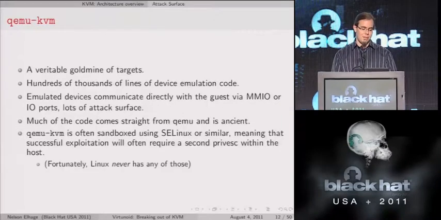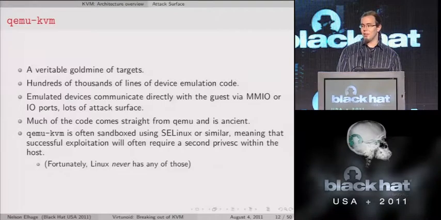And then finally, we come to QEMU KVM here. And this is just a goldmine of targets. There's hundreds of thousands of lines of code here. Most of this code comes from QEMU, which was largely written by one guy, Fabrice Bellard, who is an absolutely brilliant hacker, but he's sort of one guy working more or less in isolation, building this thing, can only accomplish so much. You're going to make mistakes. It hasn't had a huge amount of peer review. It hasn't had a huge number of people looking at it. Although now that it's become more high profile with KVM, it is getting more attention.